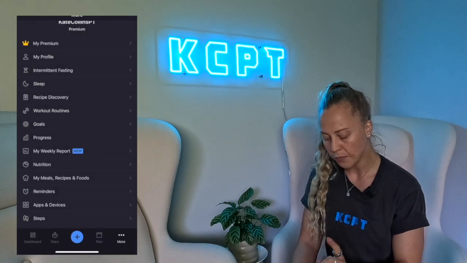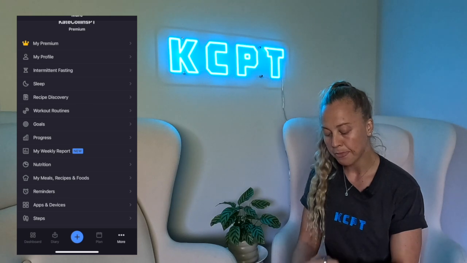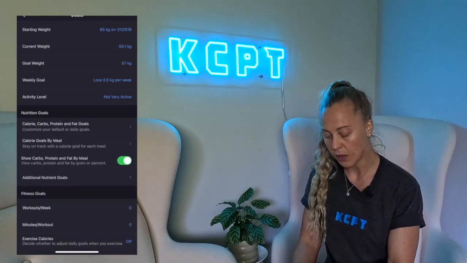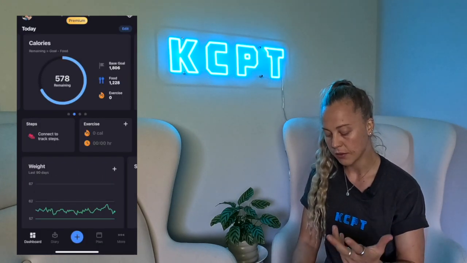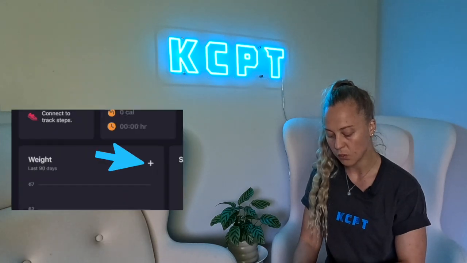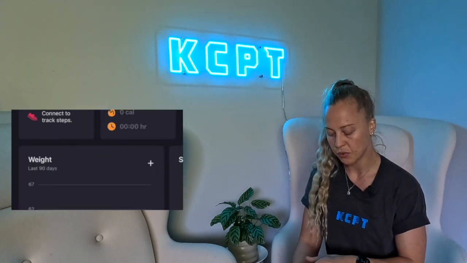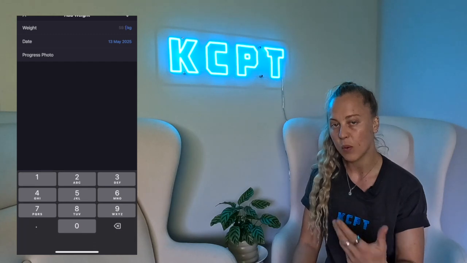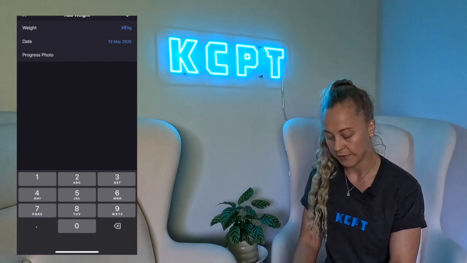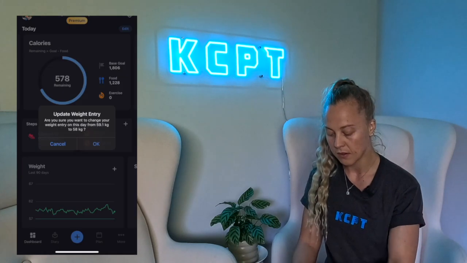Now, we don't want to put our weight into the goals part where it says starting weight. What we want to do is go back, make sure we're on the dashboard. We'll scroll down to where it says weights. And I just simply push the plus and then I enter the weight of what I am. So today I'm 58 kilos. We'll click tick and we'll update that. And then that's my weight done for the day. Because you'll have this app for a long time, it's really cool to see how you progress.